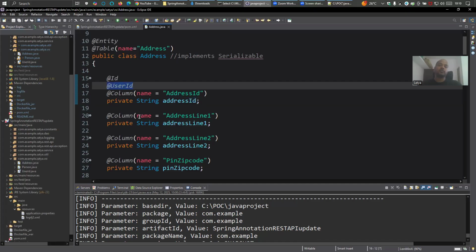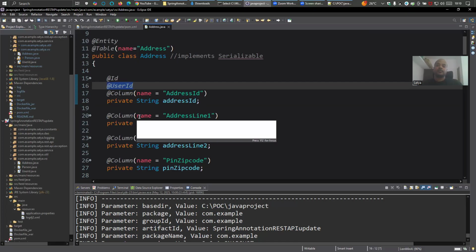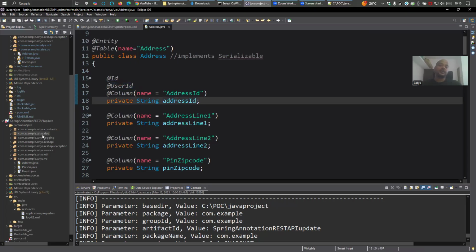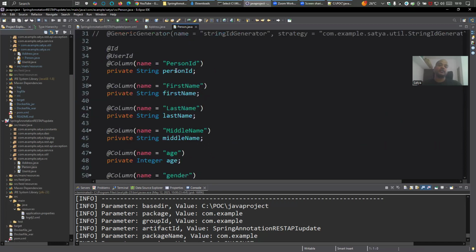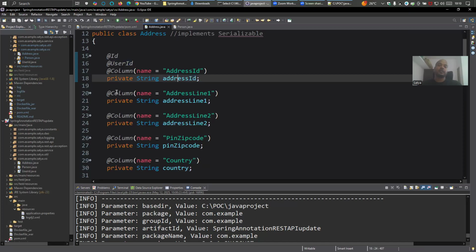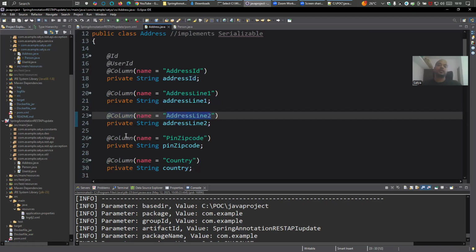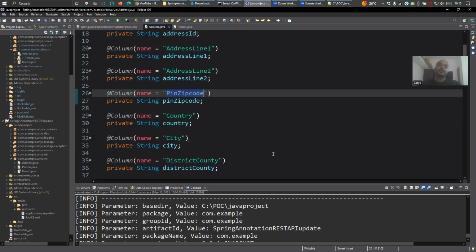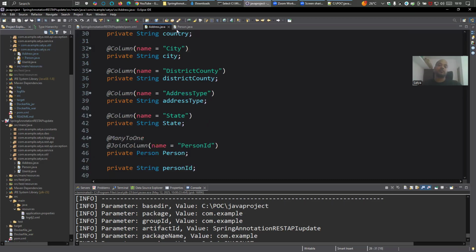And @GeneratedValue is basically a strategy to generate your primary key, and that key will be automatically assigned to the address ID, like I showed you in Person, how it works. This one is your ID. In the same way, I have assigned the same strategy for generating the address ID. Now the column names: address line one, address line two, are the same. The only difference, I will show you.